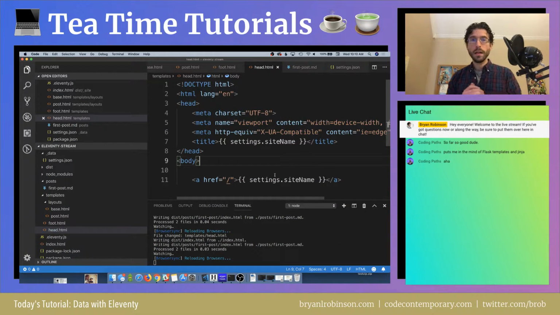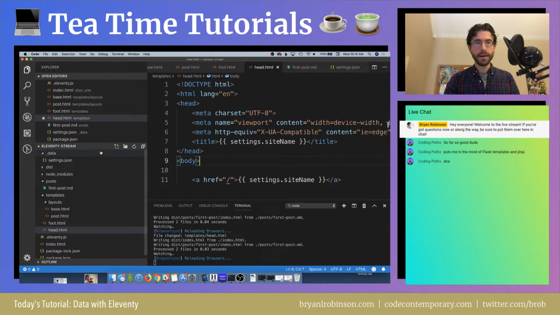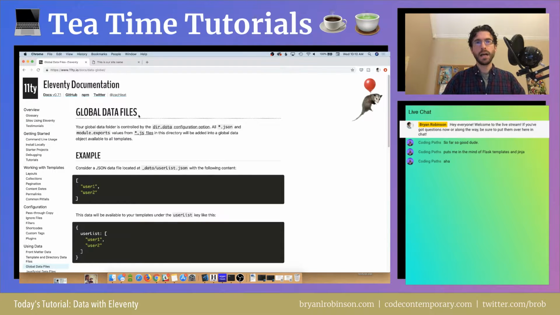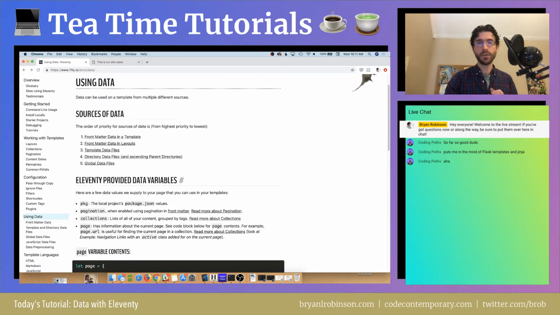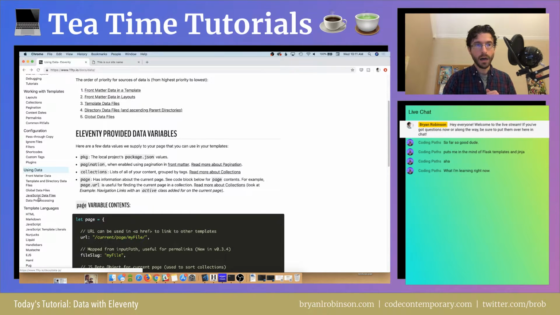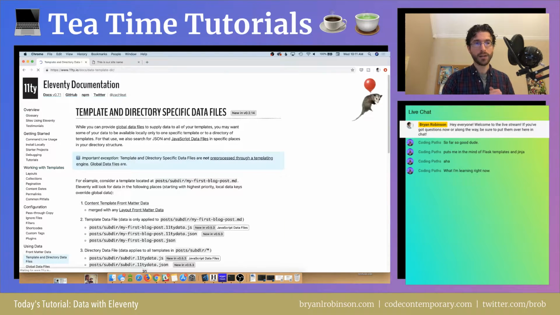All right, so that's great for global data, and I'm going to show in a minute how we can hopefully pull in some Meetup API data in that as well. But for now, I want to show you there's another way of giving your templates data. So that's the global data files. There's also this idea of template and directory data files.